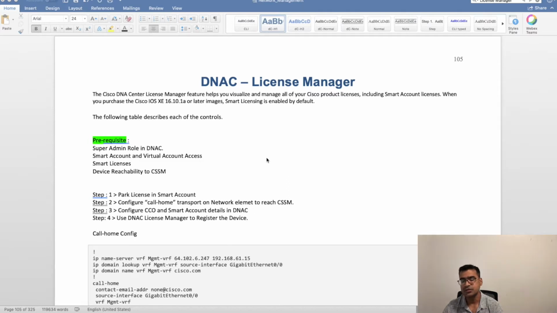So what are the different steps to achieve this? Step one is to make sure you have licenses in your smart account. Step two, configure call home. So now you have to configure your network element. Make sure that you have call home transport type configured on your network element and have reachability to CSSM. I'll show you a config snippet of how to do that.